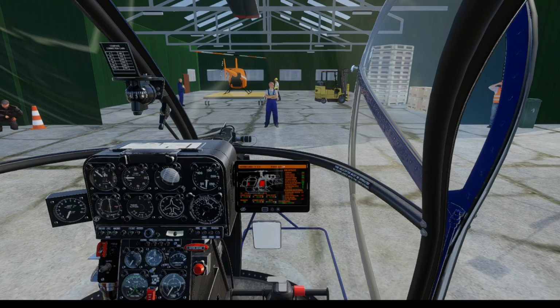Hello everyone, and welcome to this video in which we will see the complete startup and shutdown procedure of the SA315B LAMA. And I'm gonna start by explaining how to use the pitch indicator.